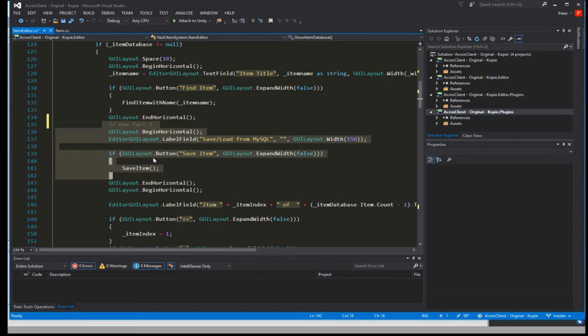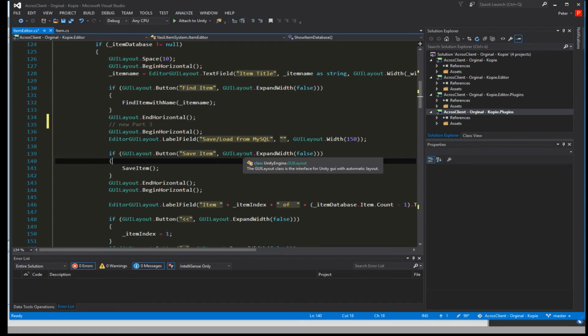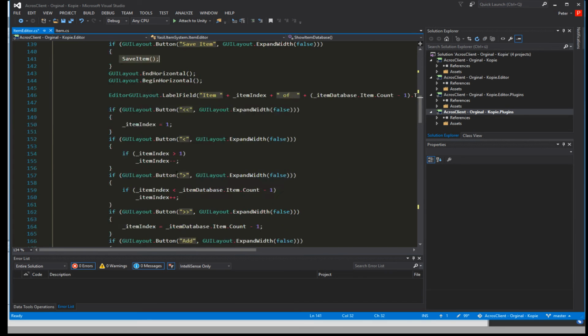And then we have a button. We just use the function GUI layout button, and we label the button with save item, and we say the expand width is false, so it just stays at the length of the label. And when the button is pushed, we call the save item function. So we need to program that.